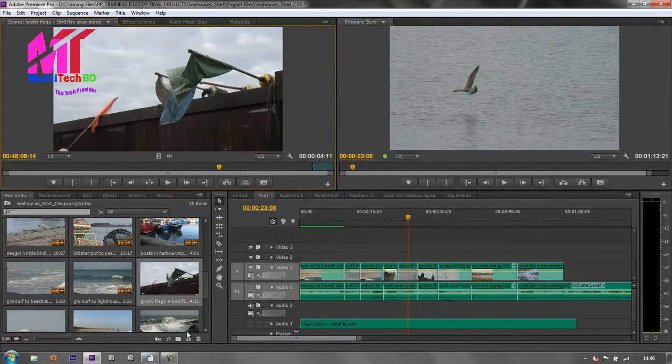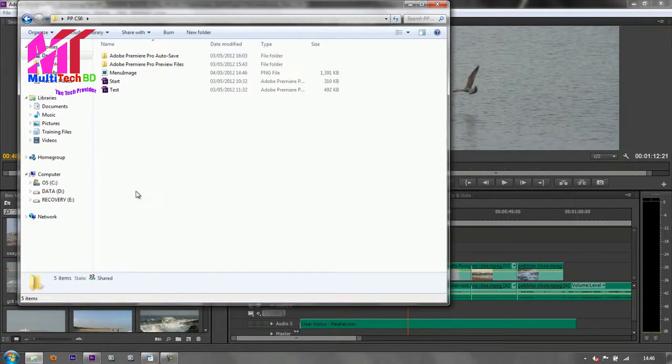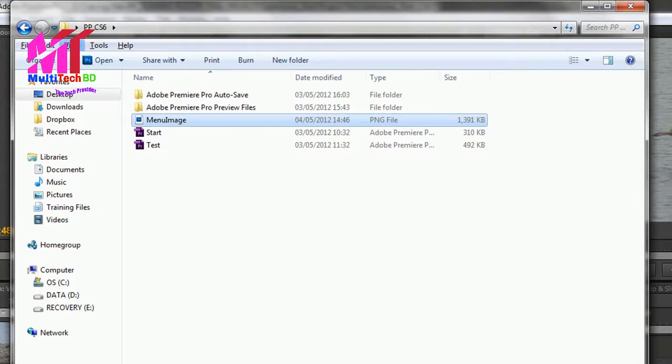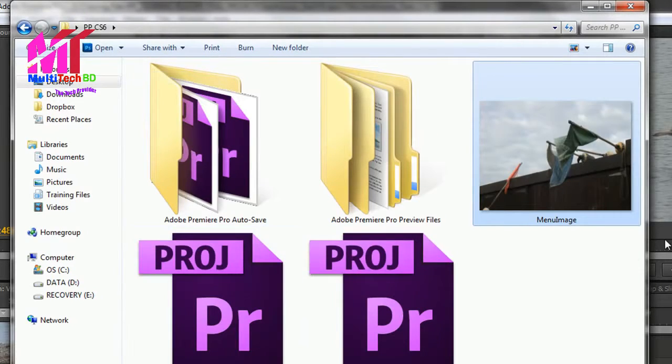Now when I actually go to that folder, if I navigate to that folder on my desktop, PP6, you can see that there's that menu image ready to go. And if you tap the Alt key on a PC, you can go to your view options, and you can go to, say, extra large icons, and you can see there's the actual image ready to go. So that's how we can take images that we can then use and import into other programs.